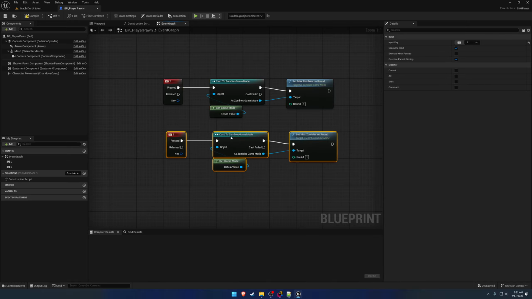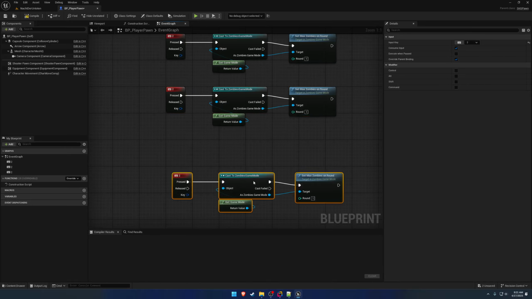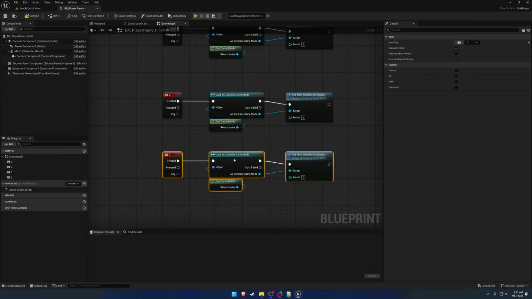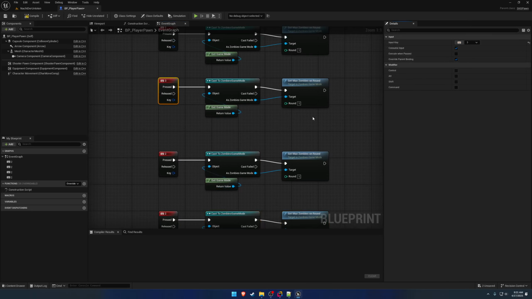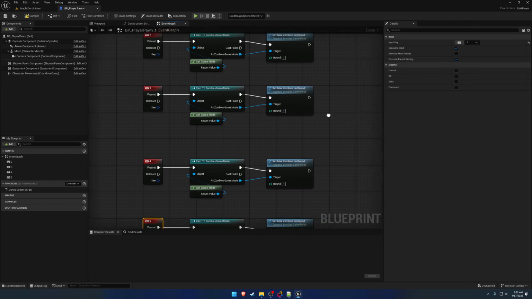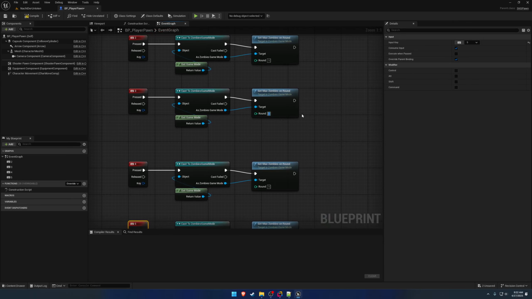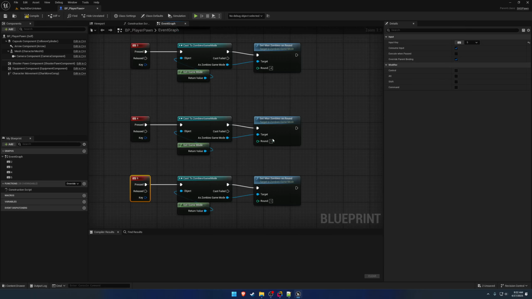So let's copy, paste, and copy, paste. So we're going to change 2 to 3, 2 to 4, and 2 to 5, and just pass in different values. So let's try round 1, and we'll do round 4, then we'll do 9, and 15, or we'll do 6, 15.